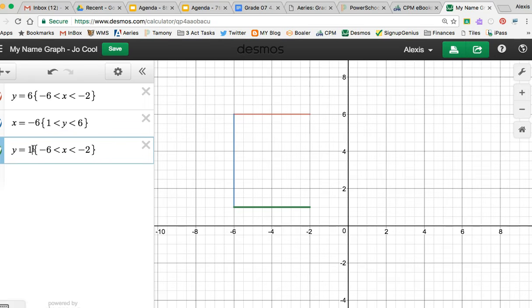And there we go. Now I need the middle of my E. So I'm going to copy that. I don't want it there. I want to move it up to maybe right here. If this is 3, that's 3.5.